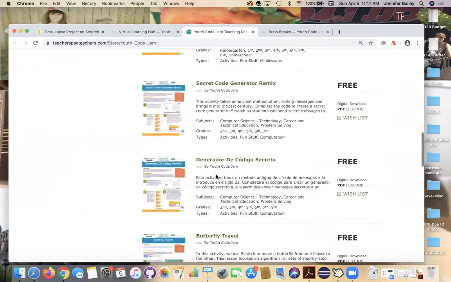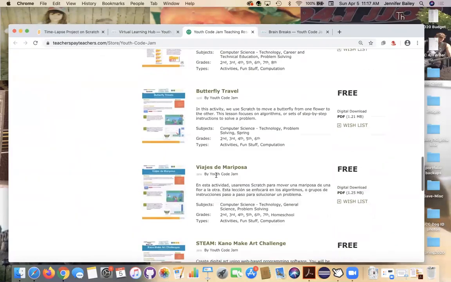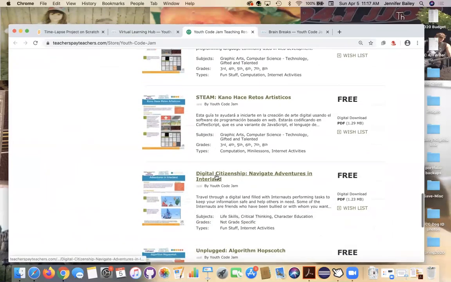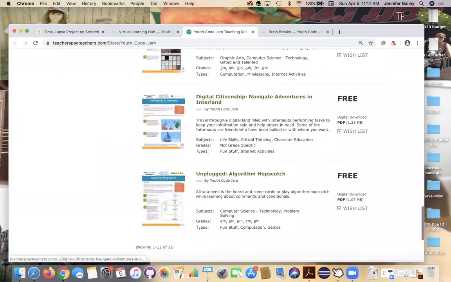So we did the secret code, we've done butterfly travels, we've done the Kano art stuff. This one is really more of a here's how you get to it activity. Ooh, this is a new one that they added, algorithm hopscotch. That would be a really fun one. I see that the grades are 4th through 5th, but if you have younger students or younger siblings, it'd be really fun for you to work it out and then have them test it.